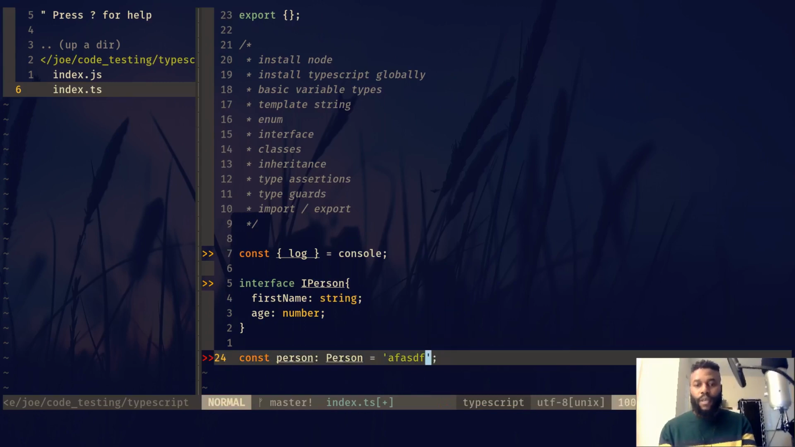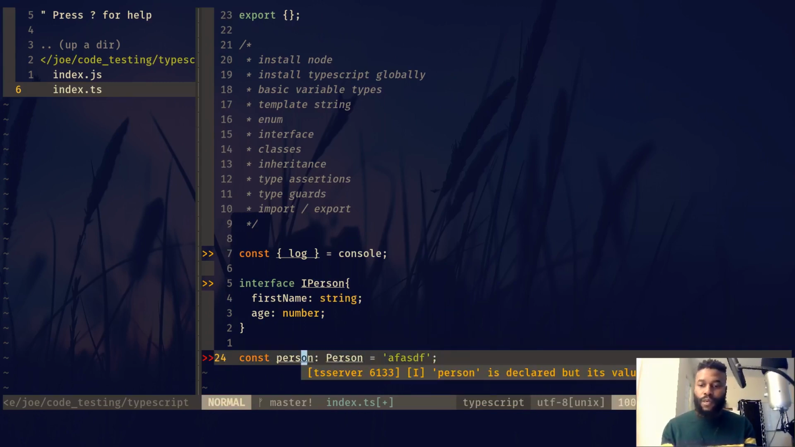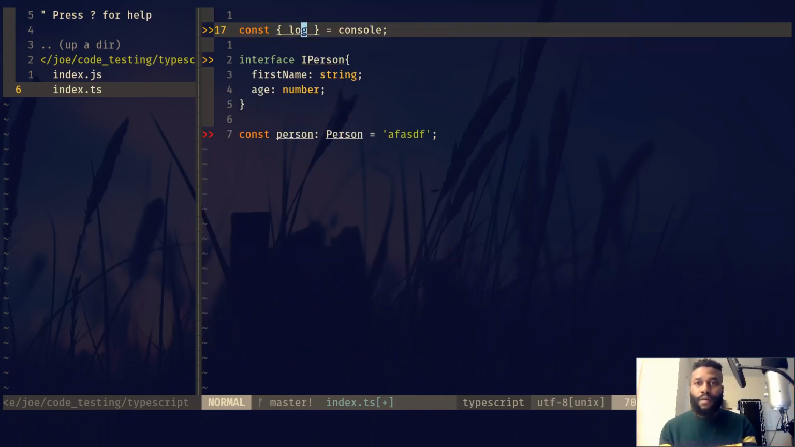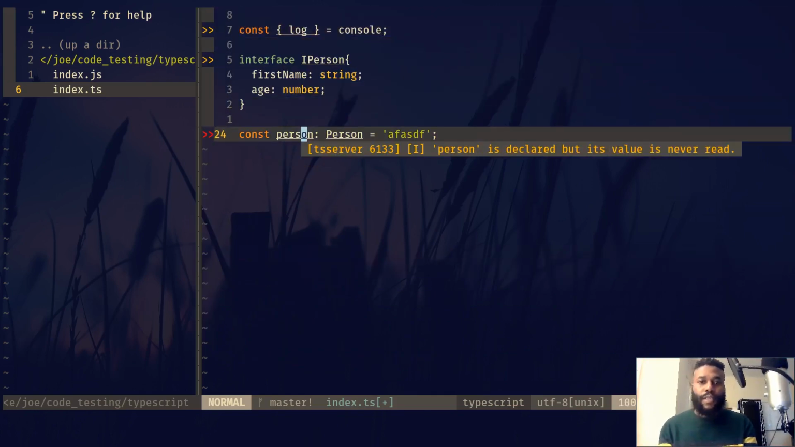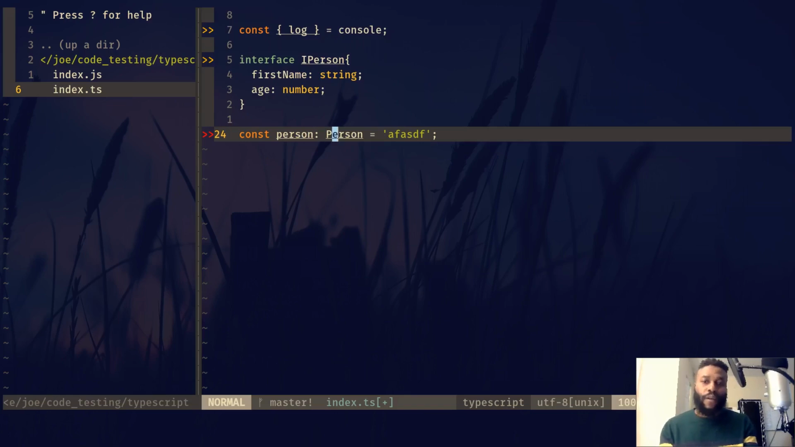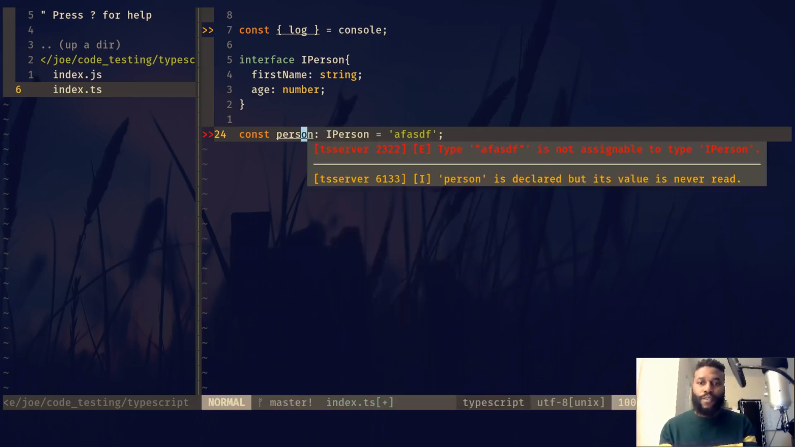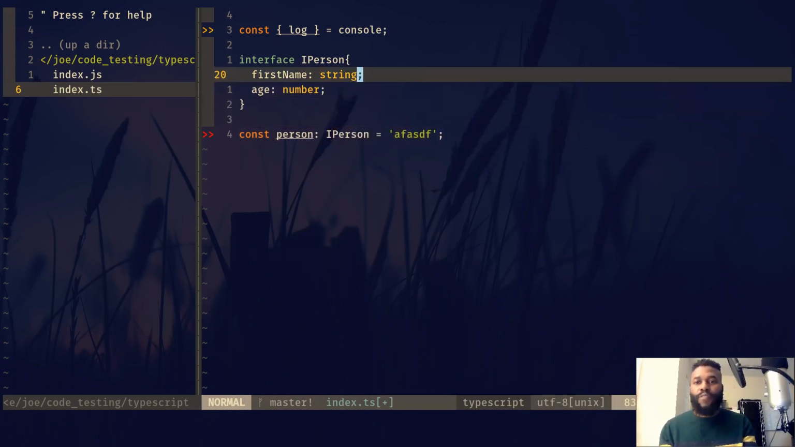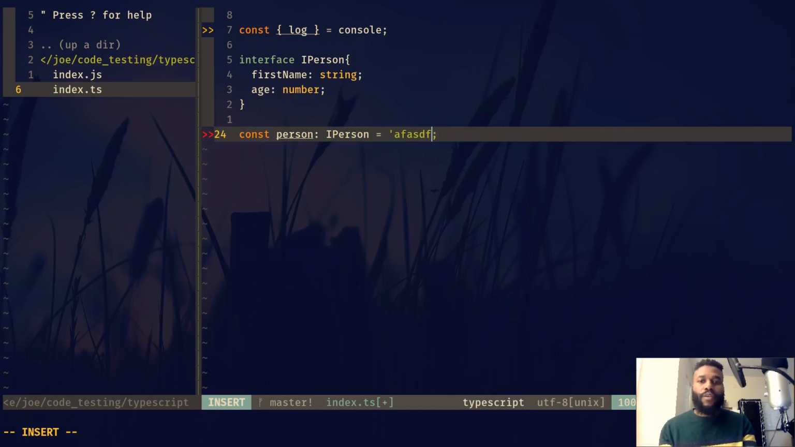See? Because what it's expecting is, let me just move this for a second. Actually, I can just move this up, so I don't mess up my other part. So what it's saying is the person is declared, but this value is never read. Well, not that one. Cannot find IPerson. All right, so it should be a different error here now. Type is not assignable to type IPerson, okay? Because the IPerson should be in this format. It should be a first name string and an age number.